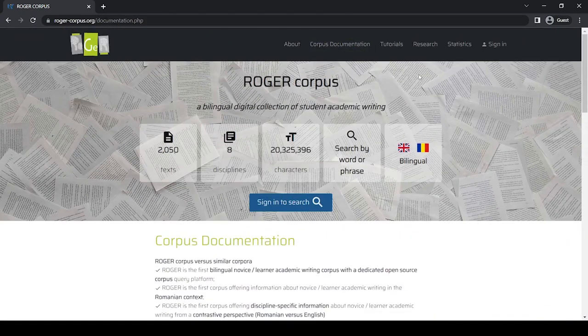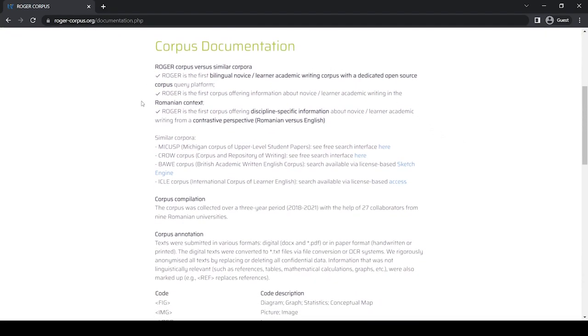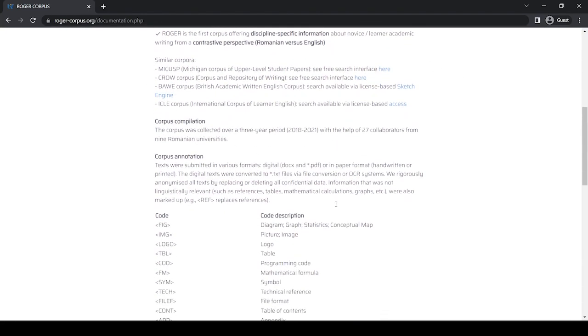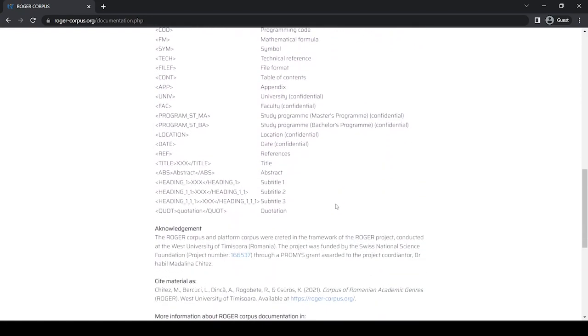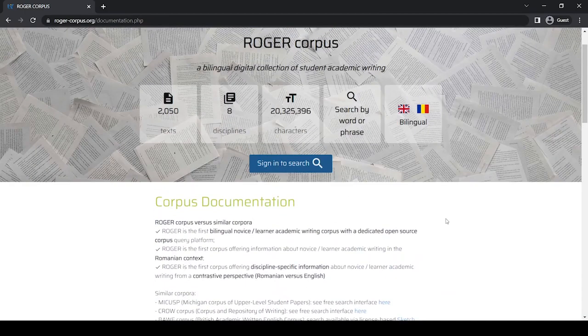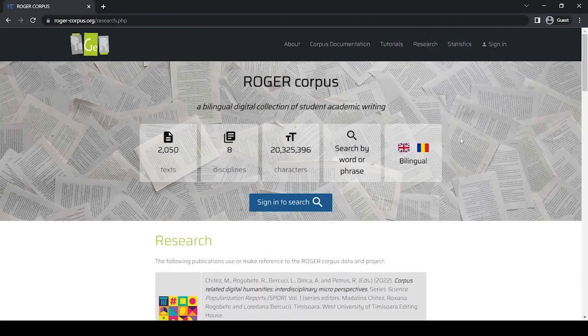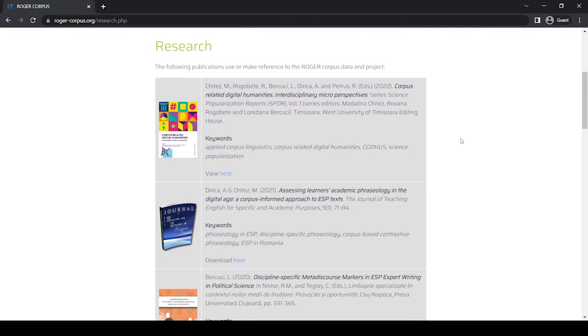The CODHUS documentation section gives you information about the CODHUS, its relationship to similar corpora, its creation process, and the appropriate way to cite the platform. The tutorial section provides multiple guides that help you use the platform to its full potential. In the research section, you can find and access publications that use or reference Roger.